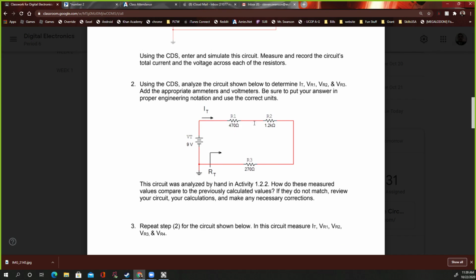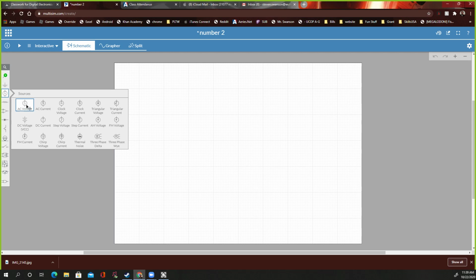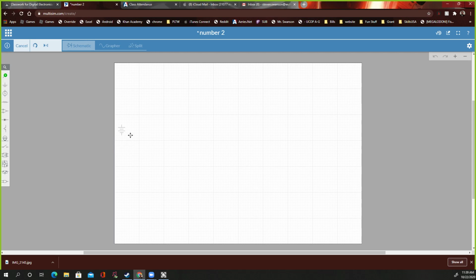And we're doing this one. It's got 3 resistors, 470, 1.2, and 270, and a 9 volt. So let's do that. So we need a power supply. That's DC voltage right here. You're going to be using that one. And then we need a ground because I know it has one. I'm pretty sure, just like the other one did.